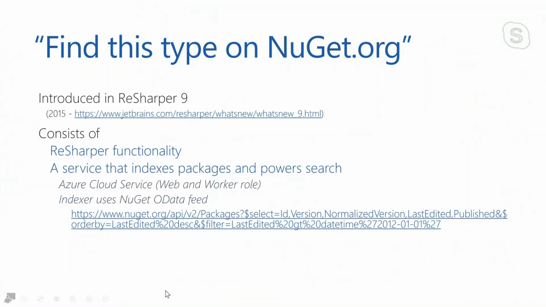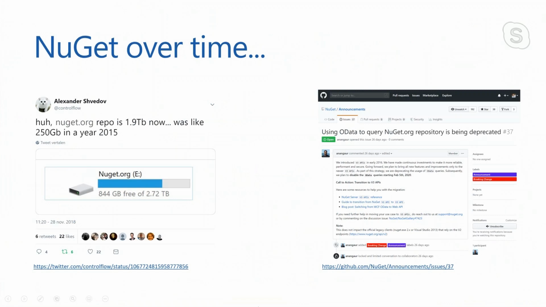Let's jump back to slides. NuGet over time has been growing. One of our developers reported somewhere last year that NuGet was 1.9 terabytes back then. I think by now it's over 2 terabytes in size.